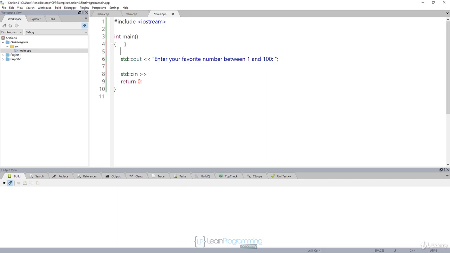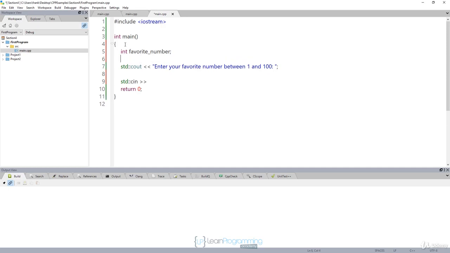So I'm going to tell it that I want a variable name, and that name is called favorite number. That's where I want you to store what the user typed in. And you also have to tell it what kind of data that is. Is it a string? Is it some big huge structure? No, in this case it's just a whole number, an integer. So we're going to say int space favorite underscore number semicolon. That's it. That's a variable declaration.